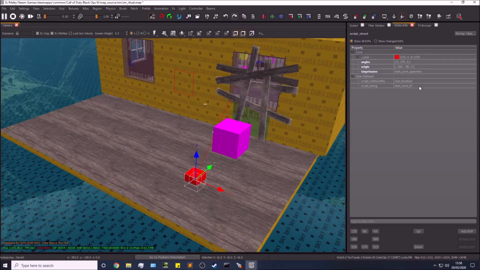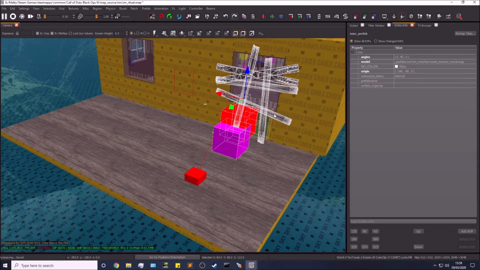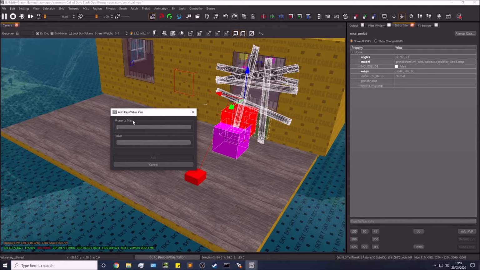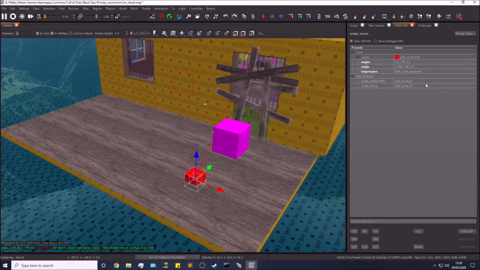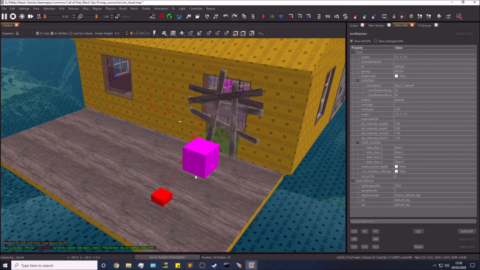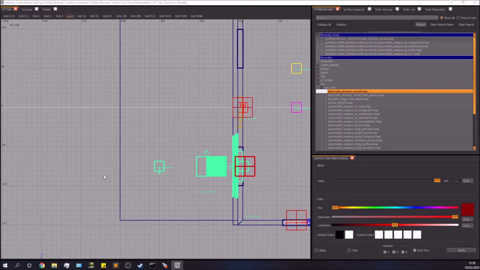So I'm going to just copy this. I've got script string start zone B1 on here. Within this barricade, I don't have it set up, so I need to add a KVP, being script string, and I'm going to name that also B1. So now you can see the script string is B1, and the script string is also ending in B1 here. These are now matching, so now when this zombie rises out the ground, it's going to go towards this barricade, and then obviously go into the map.